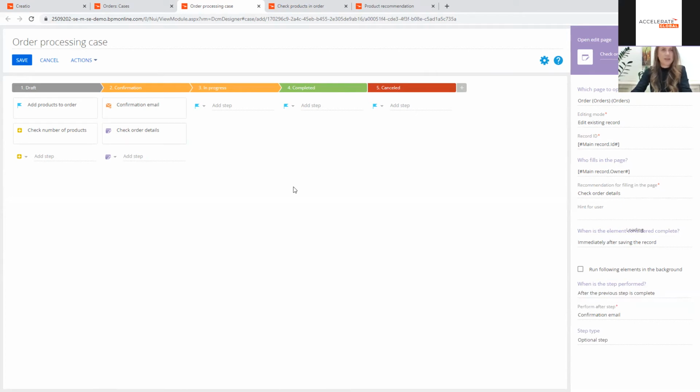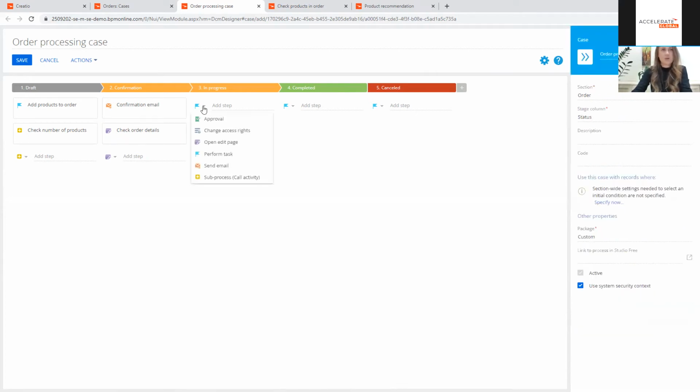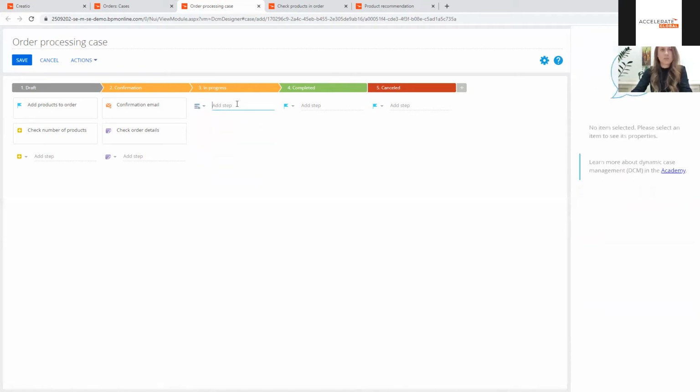So here on the in progress stage, first I'm going to start by removing access permissions from people to added products. So we can no longer remove products from the order. And so the record stays the way that it was once it got to this stage. And we are preparing to ship our order to the customer. So you can also work with access permissions in the dynamic case management.